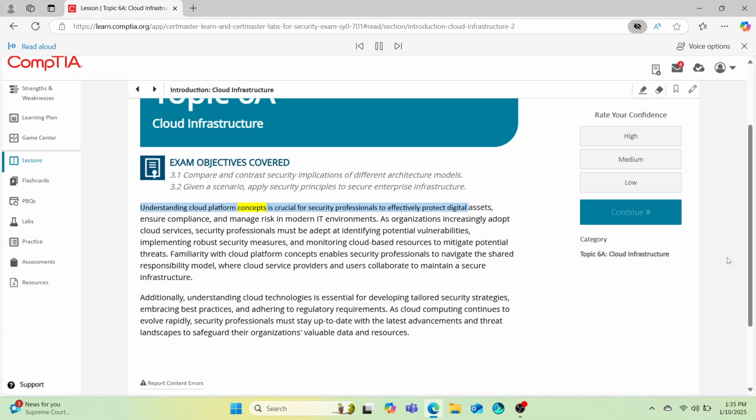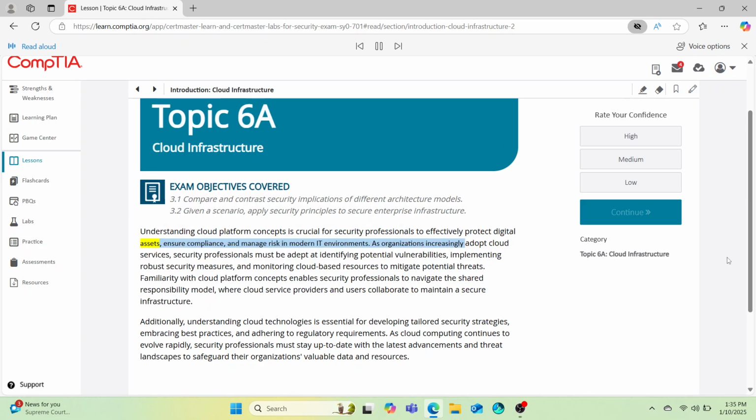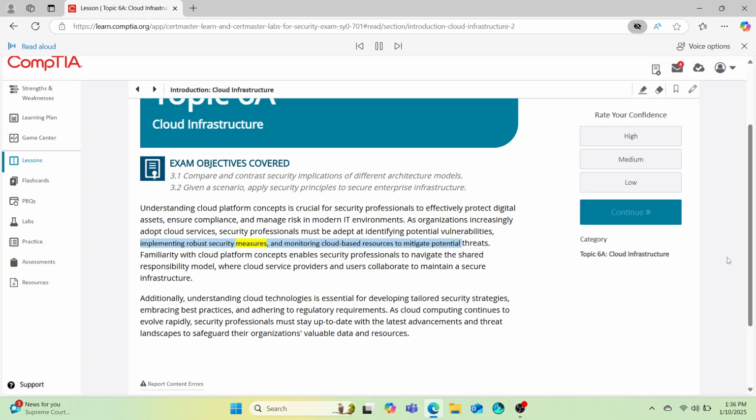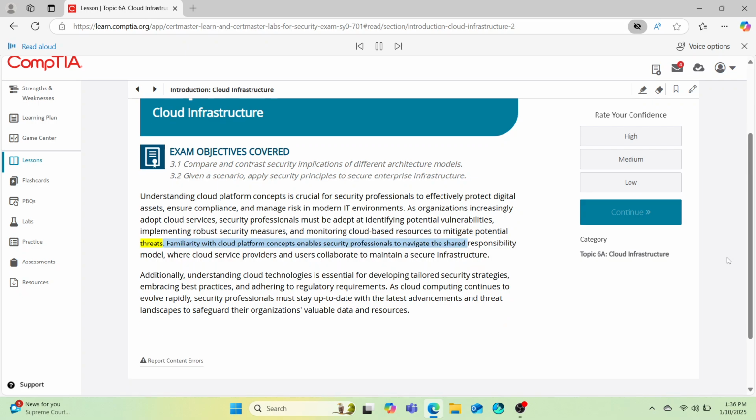Understanding cloud platform concepts is crucial for security professionals to effectively protect digital assets, ensure compliance, and manage risk in modern IT environments. As organizations increasingly adopt cloud services, security professionals must be adept at identifying potential vulnerabilities, implementing robust security measures, and monitoring cloud-based resources to mitigate potential threats.